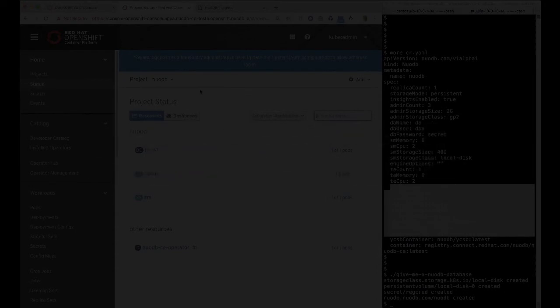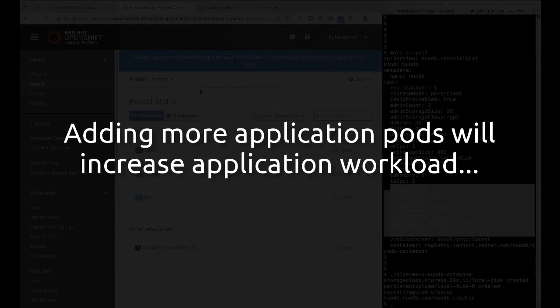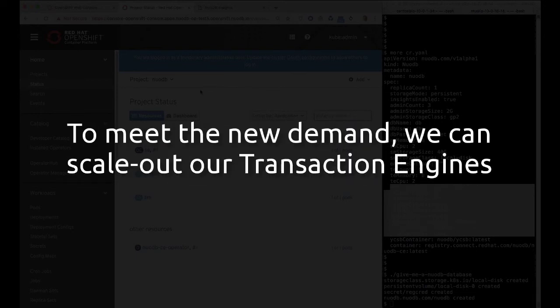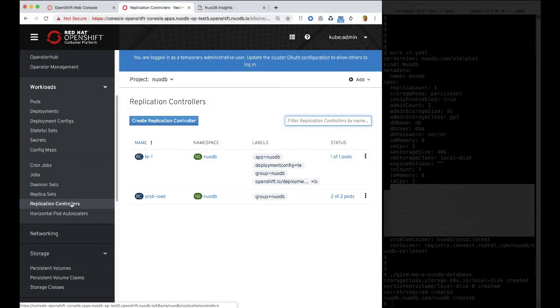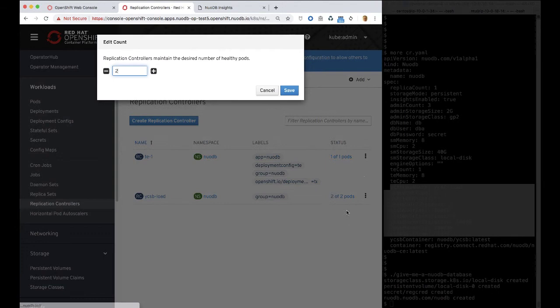We can demonstrate this easily by adding more application pods, which generates an increased application workload, and then respond by scaling out the NuoDB transactional layer to meet the additional application demand. So let's go ahead and demonstrate this. We'll go back to our YCSB application pod, and if you recall, we were running 2 applications. Let's go ahead and increase our application load. We'll double it.